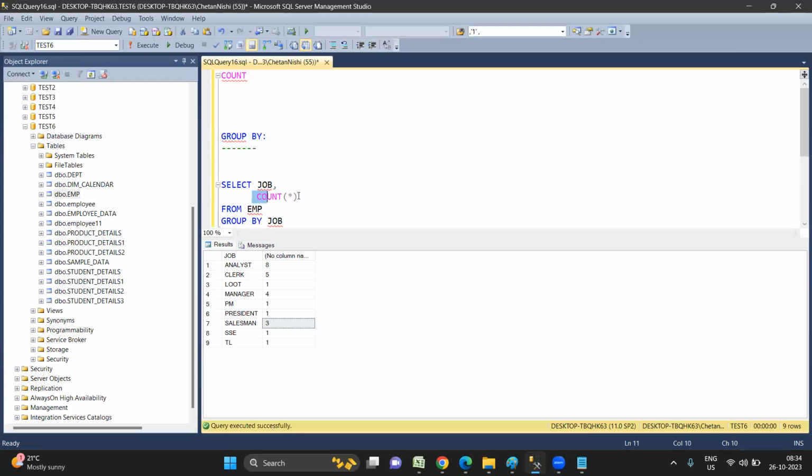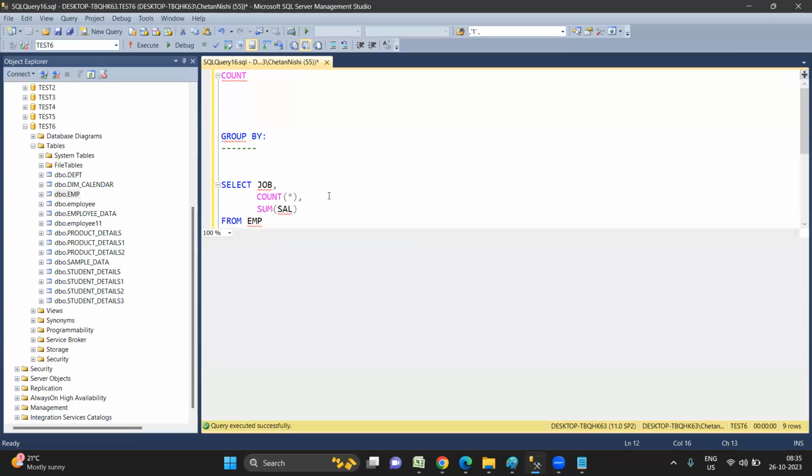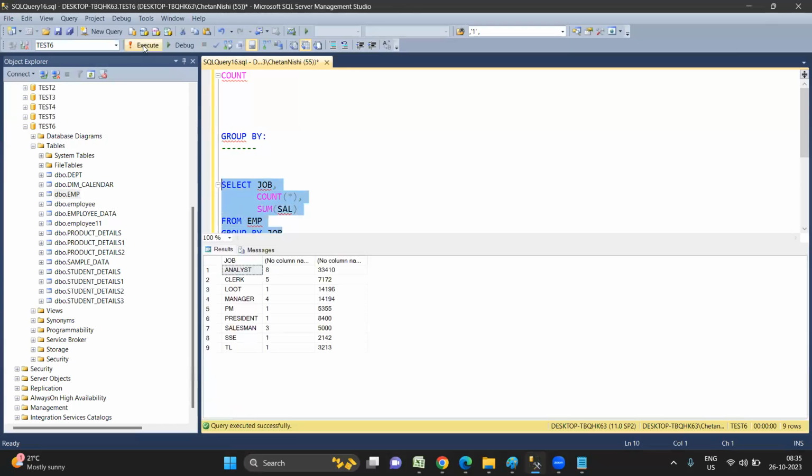Also, we can calculate aggregations. Here, just for our reference, we have used a count. Next I am going to use the sum of sal. So what output are we going to get for each designation? For each designation we get how many employees, and for those employees we calculated the total salary. Instead of no column name, can we display some proper logical column name? Yes. Tell me, sir.